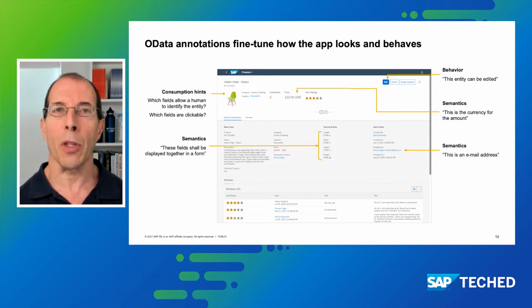Now, let me turn it over to Cristin from Canadian Blood Services, who will discuss how the Fiori Elements floor plans accelerate development, and she'll also show some examples of apps that she's built.